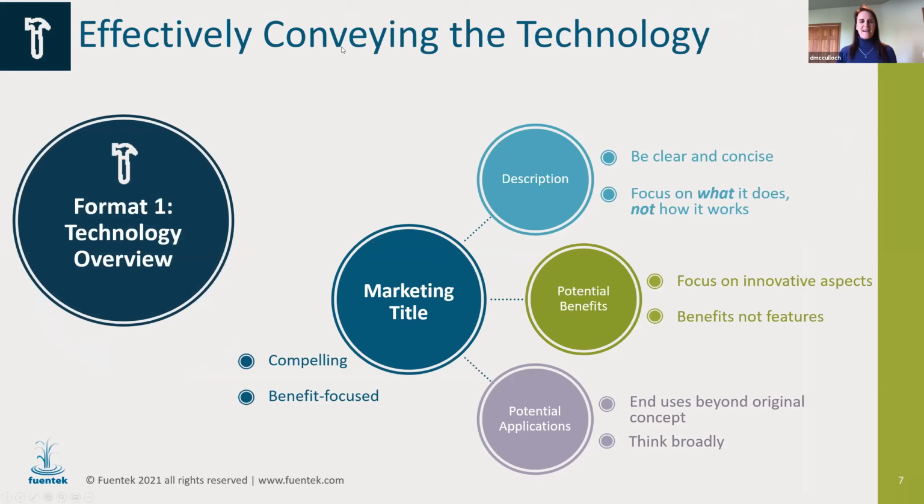Thanks, Becky. And that last diagram we have had people use, and the sort of playful character of it really, really helps to convey the complexities that are part of tech transfer. So this tool here is, how do you effectively convey the technology? And we often refer to this as the technology overview.